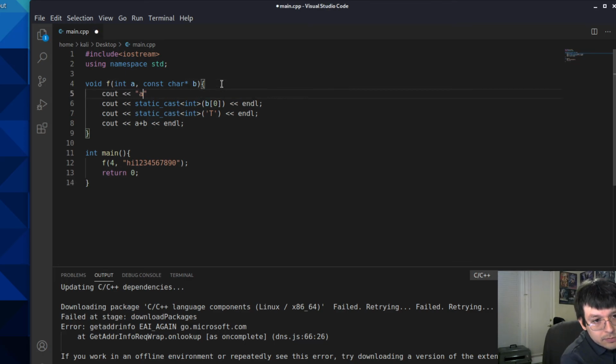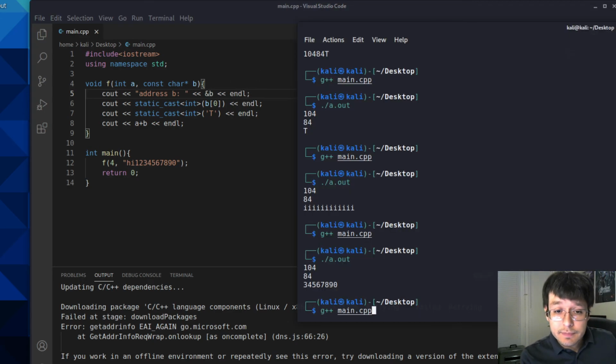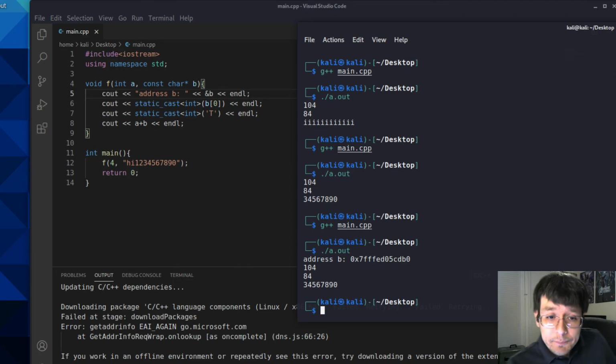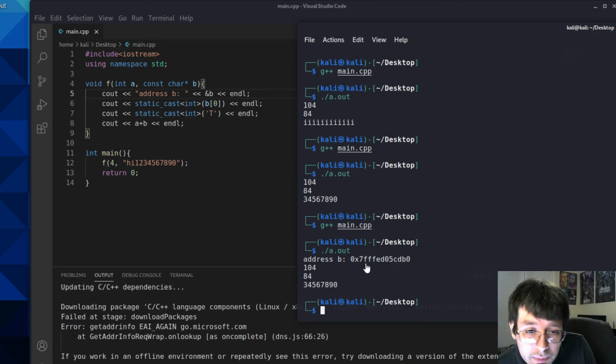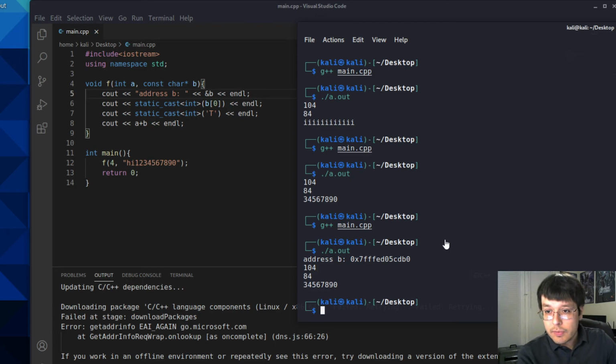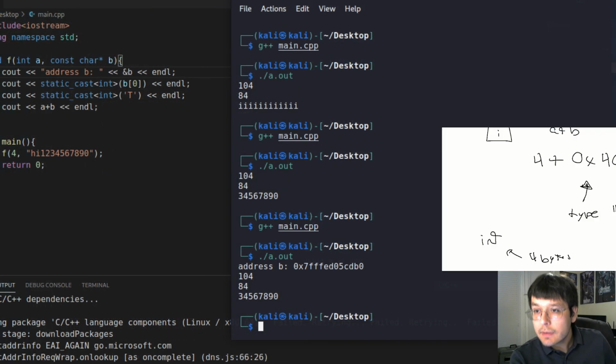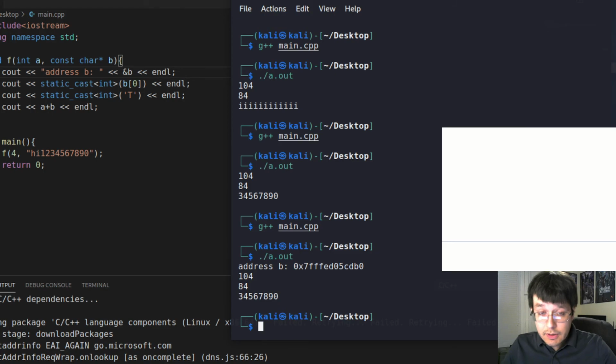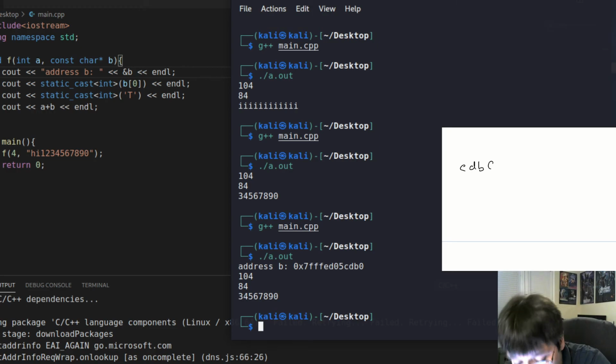Let's run it one more time just so we can see the address of that. So address of B is going to be address of B. Okay? All right. So the address of B is 7FFFED05CDB0. Okay? So if I copy at least part of that, here, then we can see, I know you can't see the address right there, but, well, yeah, you can. Let's just copy the last 4 digits, so CDB0, okay?